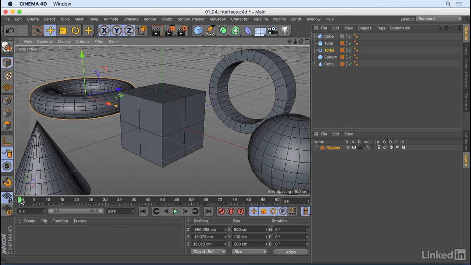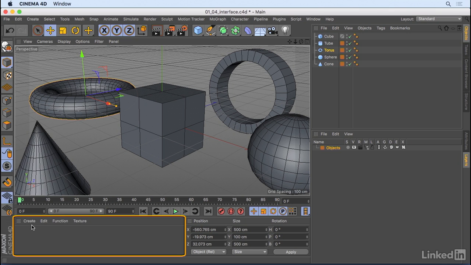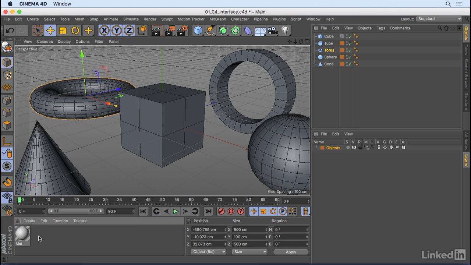Now we've got the timeline here. This is just a mini version of the timeline, and you'll be able to quickly see keyframes and other things like that you set. We've got these control buttons here to play through the timeline. And just down here is a material manager where we can create new materials and store them there as well.